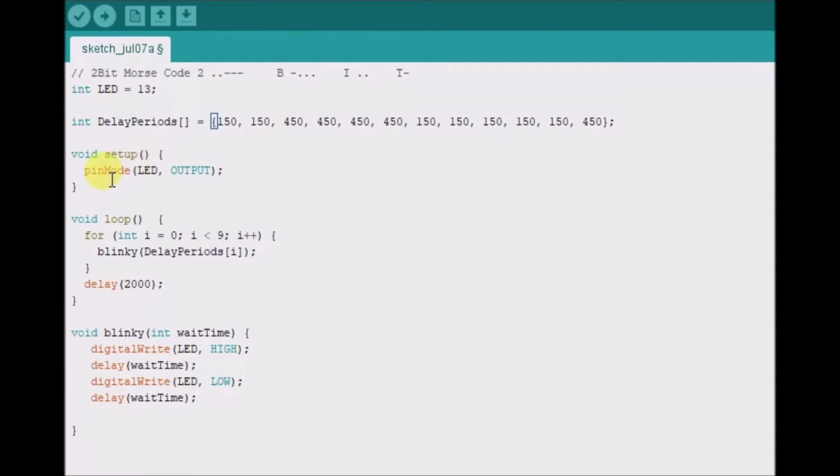In the void setup, pinMode assigns LED, which is actually pin 13, as an output. In the void loop, there's a for loop which takes 3 arguments. I is set to 0, which is a counter. When I is less than 9, it stays in the loop, and then each time the loop goes through, it adds 1 to the count.